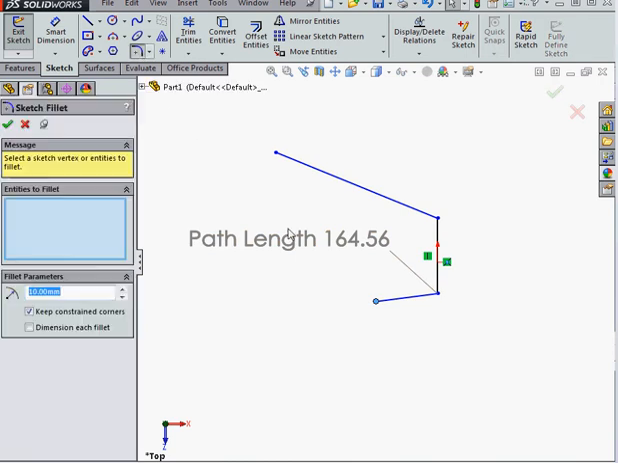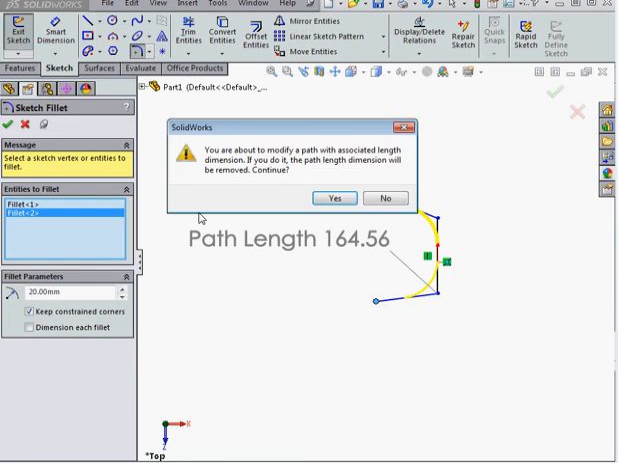Now let's add fillet to our path and see what's happened. I'm going to select this corner and this corner and let's click accept. Now SOLIDWORKS gives me a message: you are about to modify path with associated path length dimension, and path length dimension will be removed.